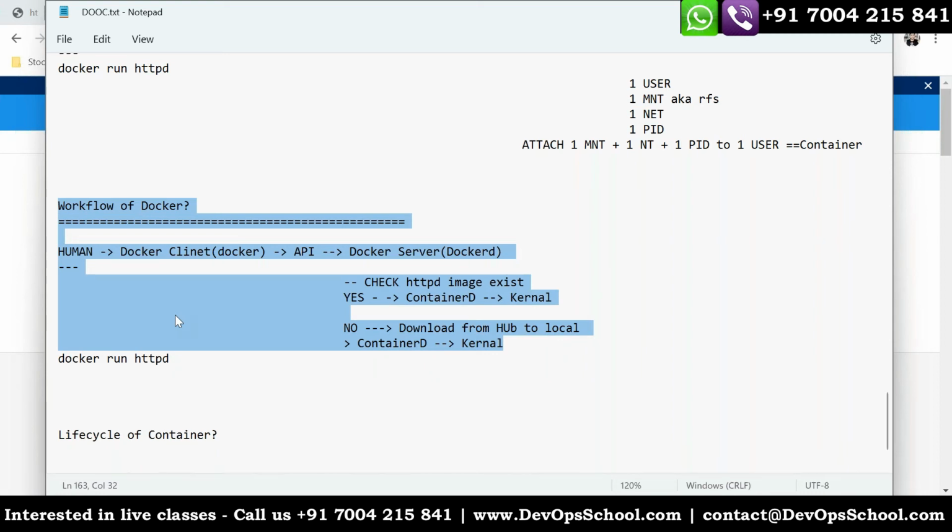Is there a configuration for which hub it should reach out to if the local copy is missing? Very good question. Docker Hub is the default, hub.docker.com. That's a set configuration. If you want to change it, yes, very much you can tell Docker, don't go to hub.docker.com, go to this one. What is it? Google registry. You can do that.